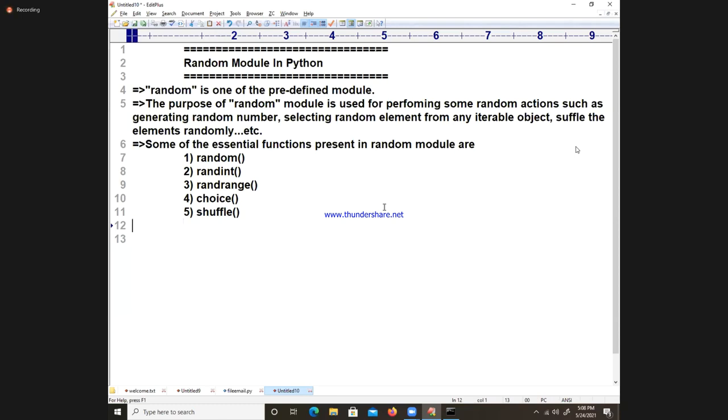Let us go to the first one, called random. What is the purpose of this function? The purpose of this function is to generate a random number between 0.0 and 1.0. 1.0 is exclusive. It will not come at all. Always, when we are talking about it, it is between 0.0 and 1.0.